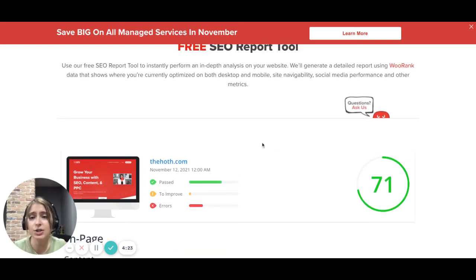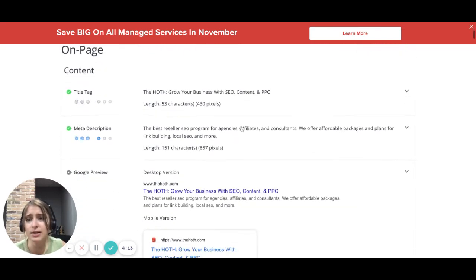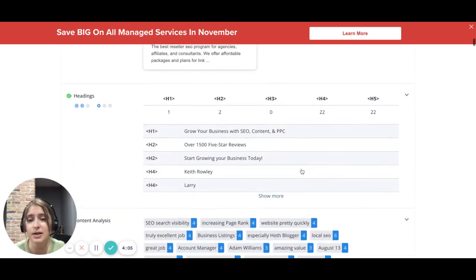So basically, this data shows you where you're currently optimized on both websites, on both desktop and mobile devices here. It works on site navigability, social media performance as well, and so many other metrics. So if you scroll down, you can see your on-page content information here, your tag information. You can even see your Google preview. It's some really awesome granular stuff here.